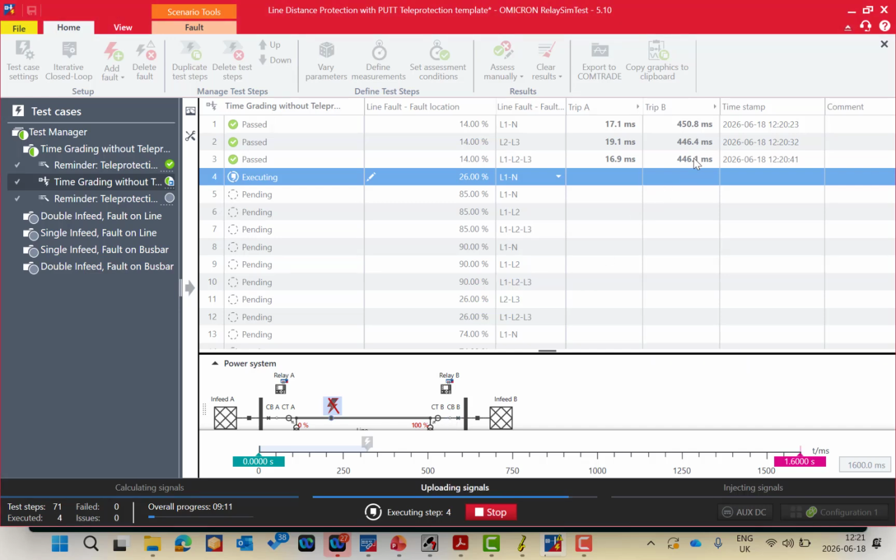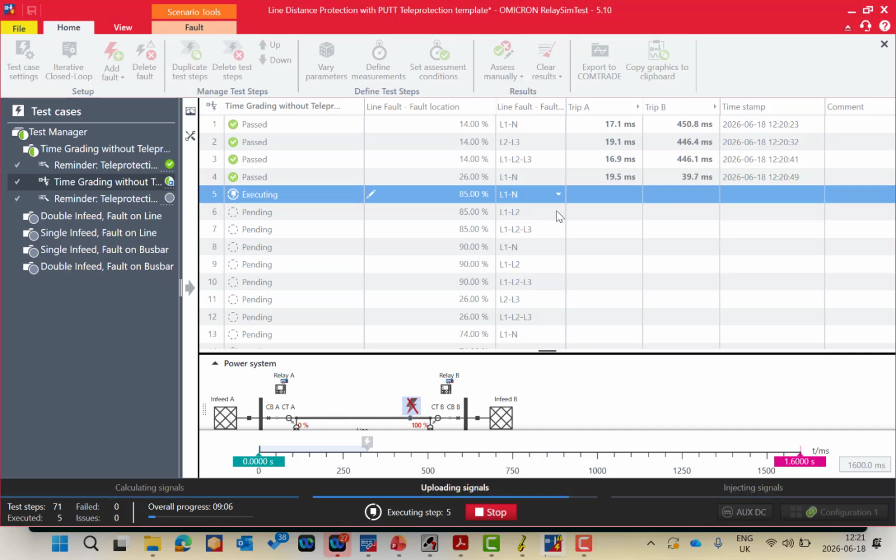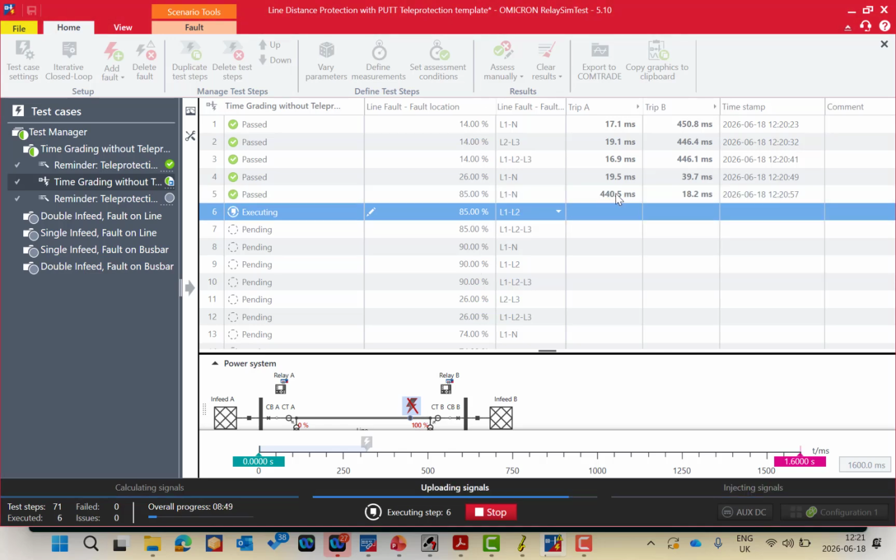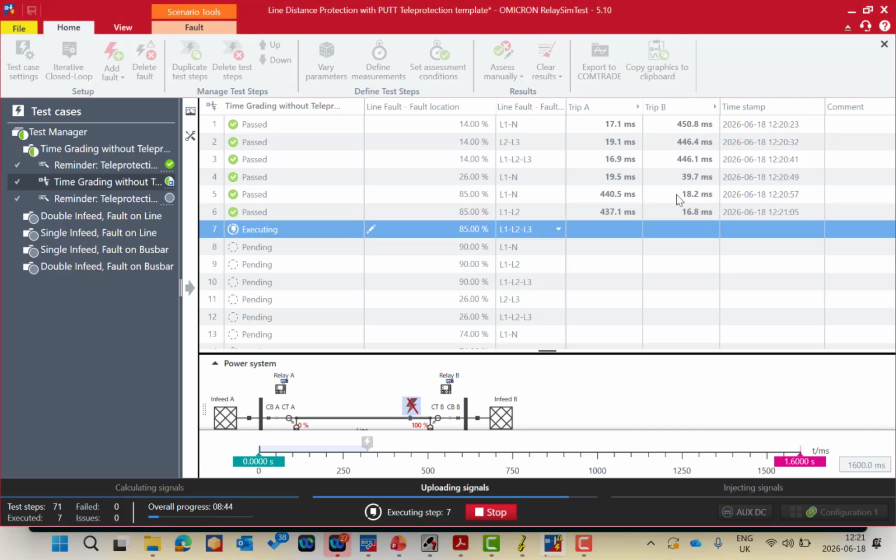So the trip time will be 400 milliseconds, as you can see from here. At 26%, both relays should trip with Z1. And here is another location at 85%. So relay A will trip with Z2, and relay B will trip with Z1, instantaneous tripping. So we have different fault loops at each different location.